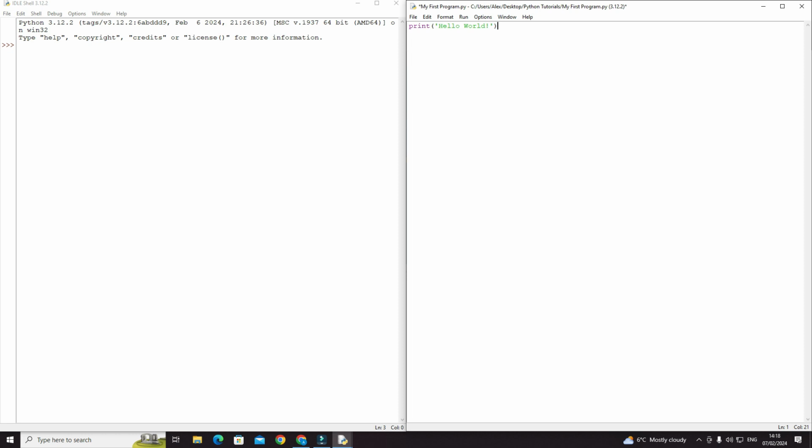So if we run this, run module, it must be saved. So okay, and then we see here on the left on the shell we get hello world.